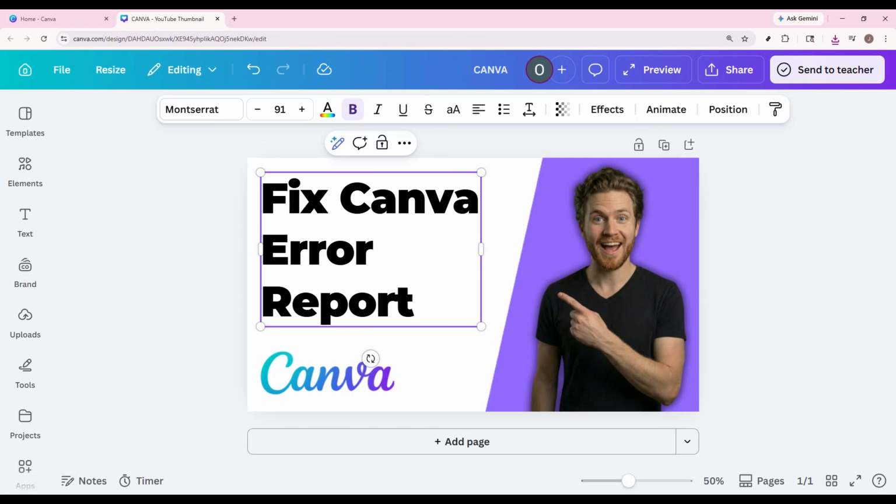If Canva is showing an error report, don't worry, because in this video, I'm going to walk you through the fastest ways to fix it step by step. This is one of those problems that can happen because of a temporary browser issue, a slow internet connection, a full cache, or even a browser extension interfering with Canva. The good news is, most of the time you can get back into Canva in just a few minutes without losing your work.